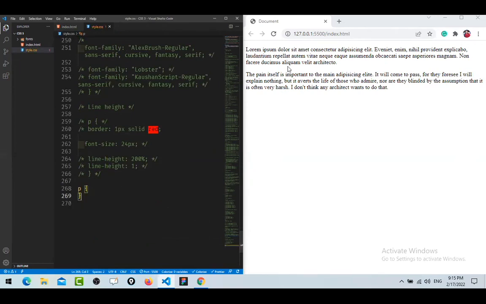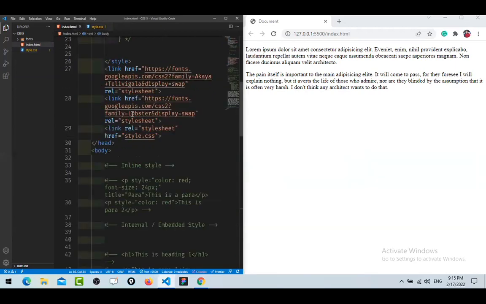So here we now have the normal font. We'll see which font we have added in our page. You can see here we have this one, Akaya. Instead of this, I'm going to comment this one out for now.